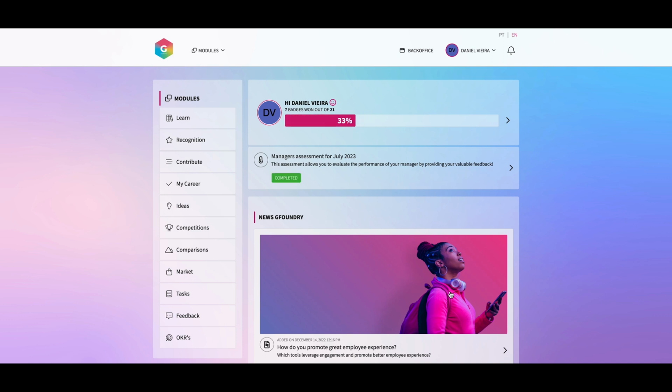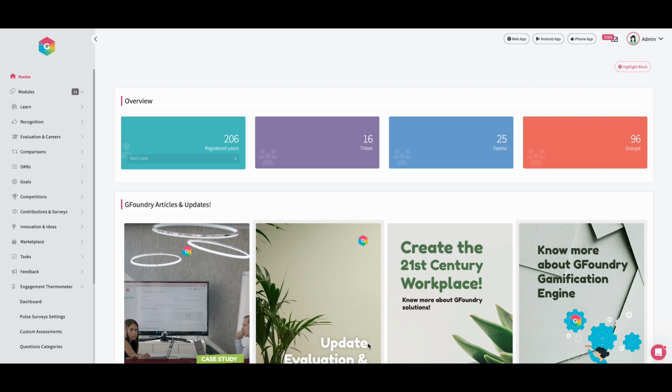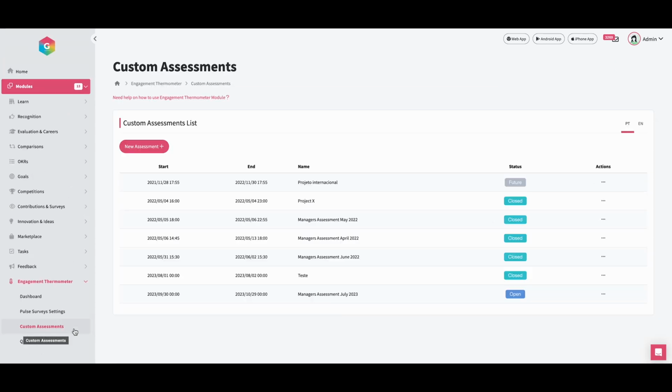Lastly, it's important to take out all of the information from our custom assessments. Let's go to Engagement Thermometer and Custom Assessments. When we finish an assessment, we have access to all of the results from it. In this case, we just need to come to Actions, and we can either export User Status, where we can have access to all of the people that answered or the people that did not, and we can also export the results. Although, don't forget that both the pulse surveys and the custom assessments are anonymous, so you can never relate the answers to a specific user.